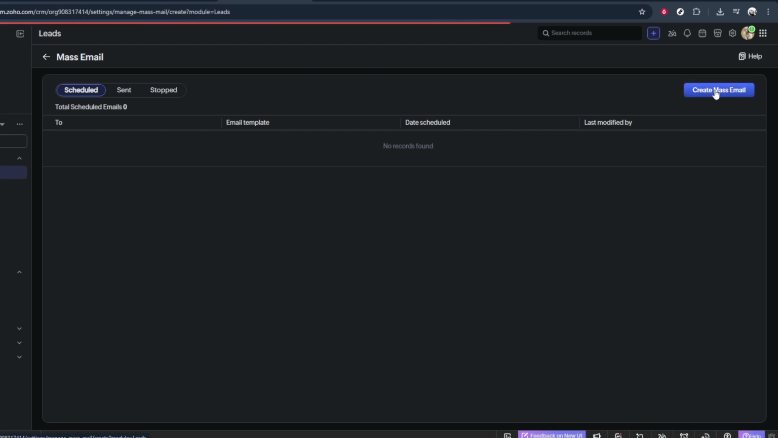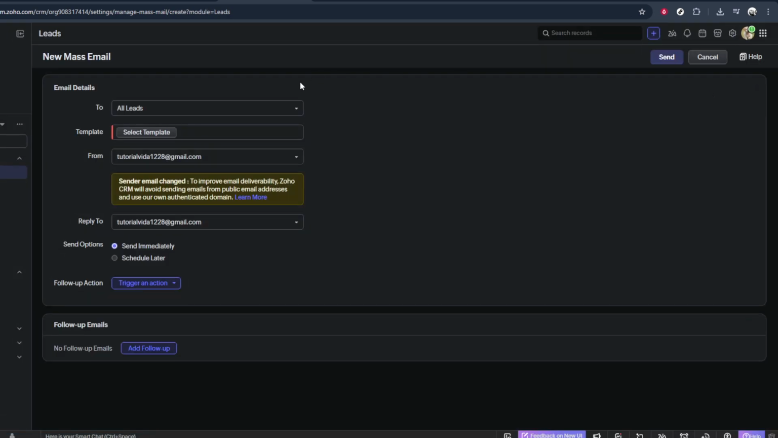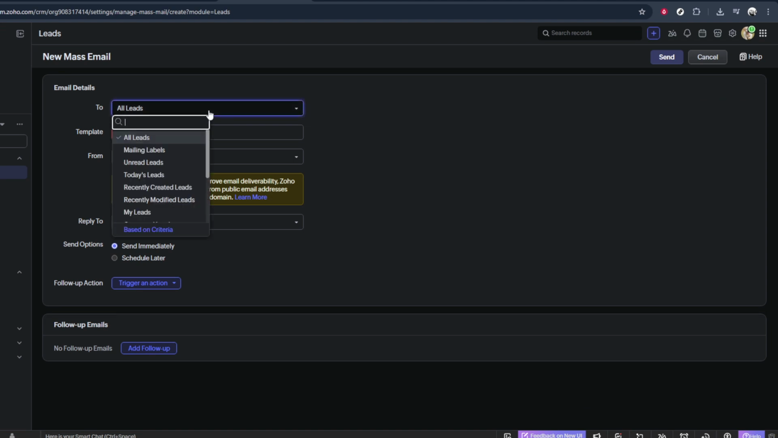When you're inside the leads list view, you'll see a toolbar with several icons and options. On the right-hand side of that toolbar, look for the three dots, sometimes called the More Options menu. Click on these three dots to reveal additional actions that aren't displayed by default. In that expanded menu, you'll see an option labeled Mass Email. Go ahead and click on Mass Email.